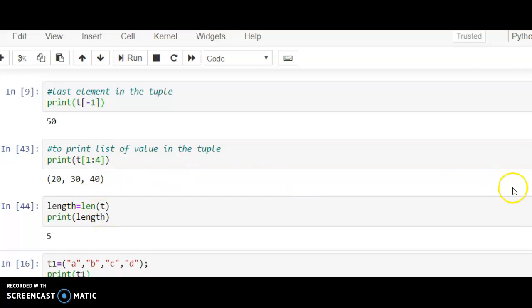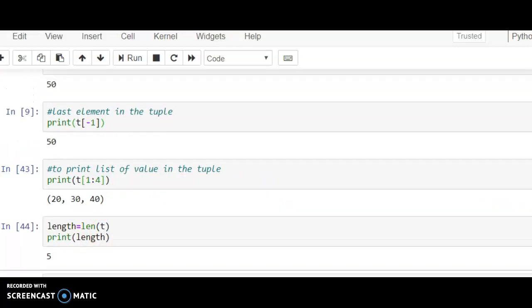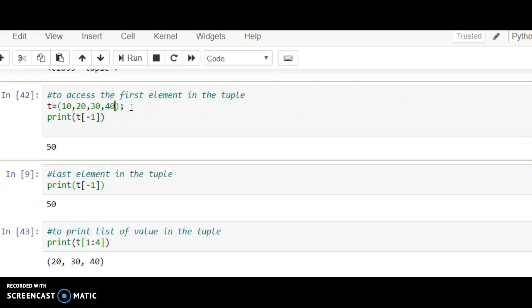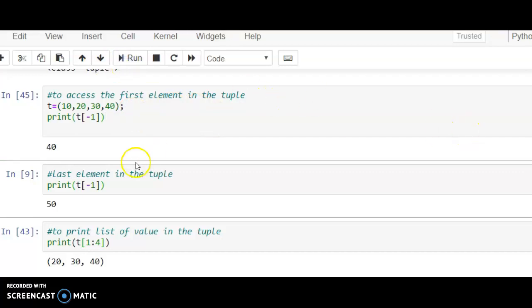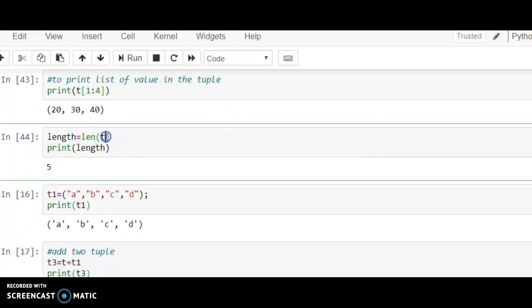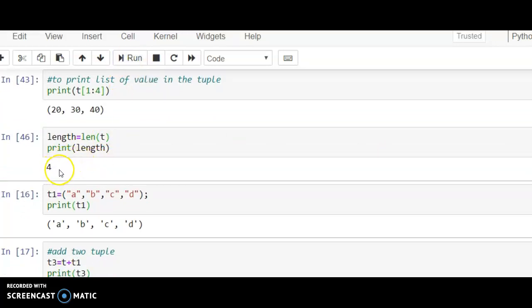Suppose I change the value of my tuple. How many elements are there here? 5 elements are there. So I am going to give only 4 elements. Now I am going to run this one. The maximum value is 40. Then the same command I am going to execute. The length of my tuple t is 4. Like that it will count the number of elements in my tuple.